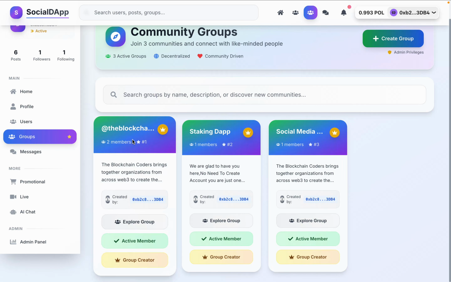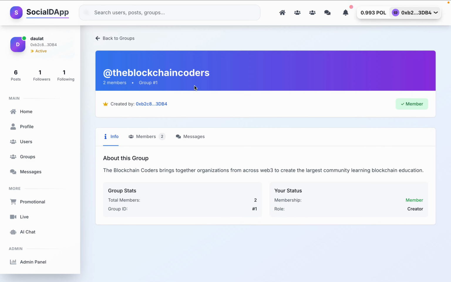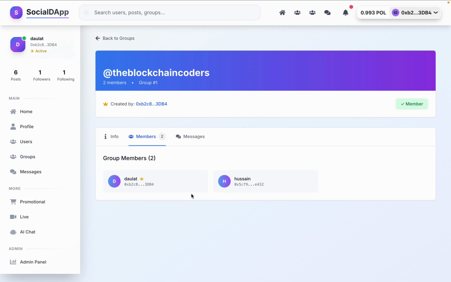For example, if I want to explore this particular group, I can simply click on this explore group and I will come back here in the group details section. I'm already a member. You can see the stats that currently we have two members. This is the information about the group. I'm the creator. I can click on this members and then you will find that right now we have these two members.